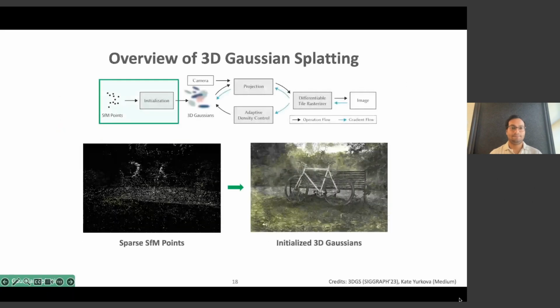Given this background with rasterization, I think now we are ready to understand what 3D Gaussian splatting is. This is the original 3D Gaussian splatting paper, which came out last year in August. The way this method works is you first have some method like COLMAP, where you get some sparse geometry of the scene and also some camera poses.